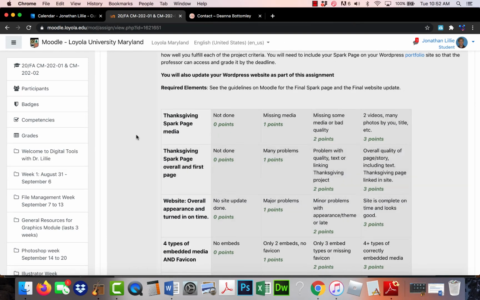So one thing to note, and I'm pretty sure it's not mentioned anywhere else: in some semesters where we had a lot more time after Thanksgiving, I've assigned a second Spark page and called it the final Spark page project. This semester, there's only a week and a half after Thanksgiving, so there's not enough time. So I've just included your Thanksgiving Spark page in the rubric. So presumably you've already done this.